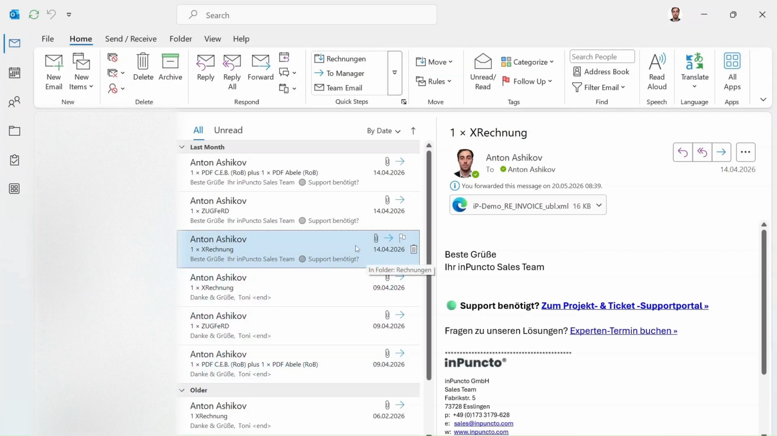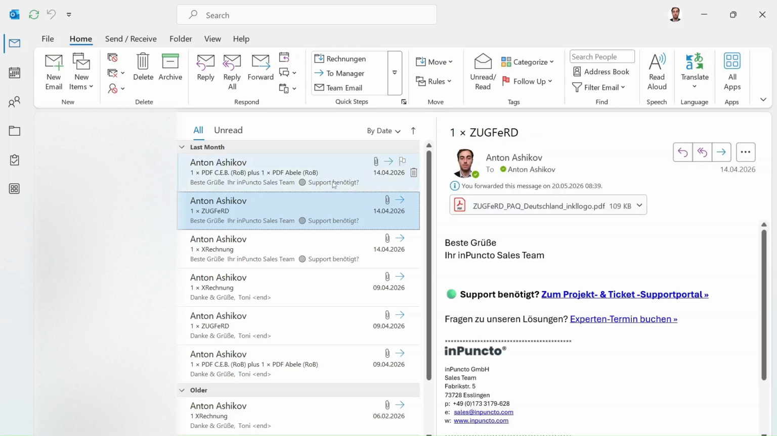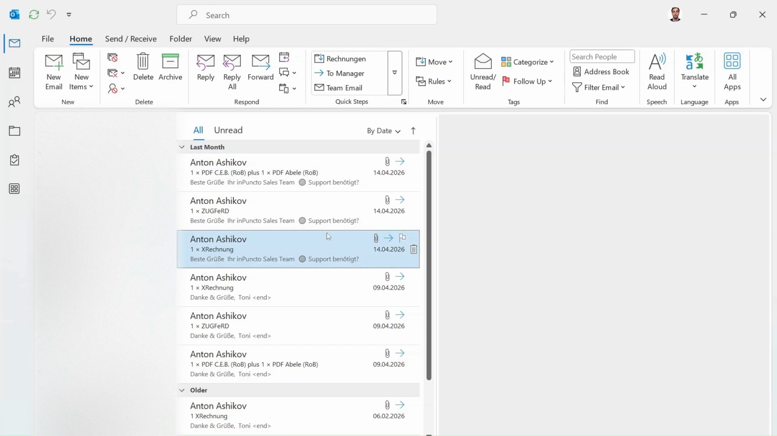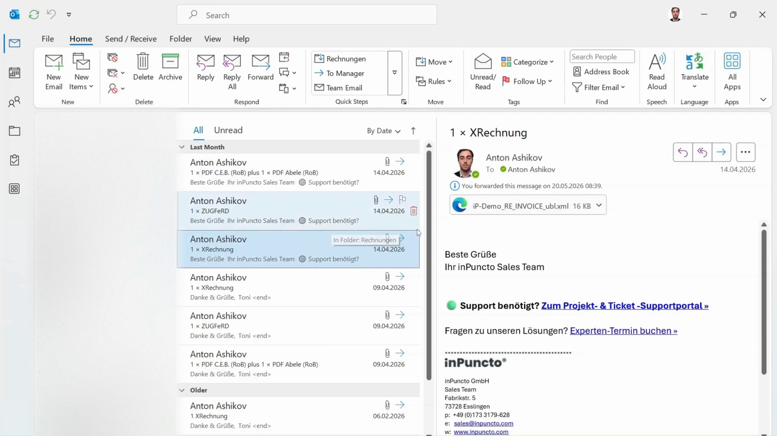In this scenario, invoices are received via email. They can come in different formats such as PDF, ZUGFeRD, extract, and others. For our demonstration, I've prepared 3 emails, each contains an invoice in a different format. Let me show you. This is the ZUGFeRD, this is the PDF format, and this was the extract.